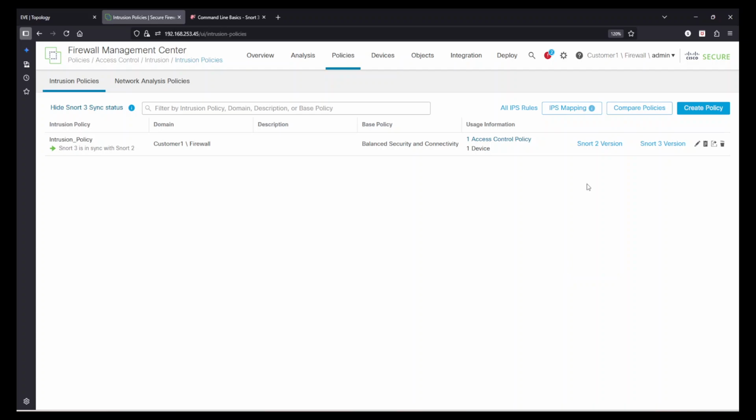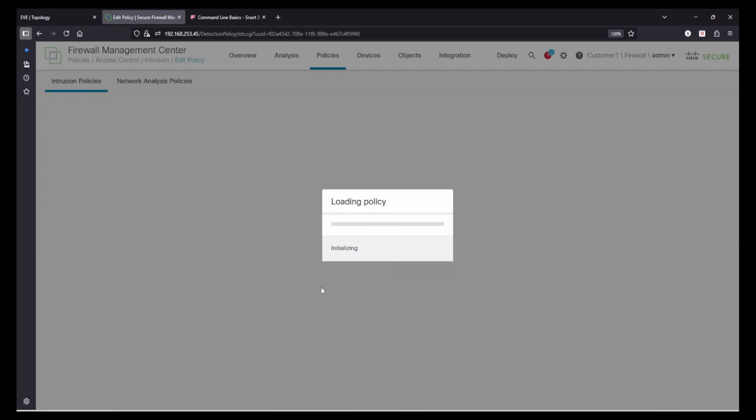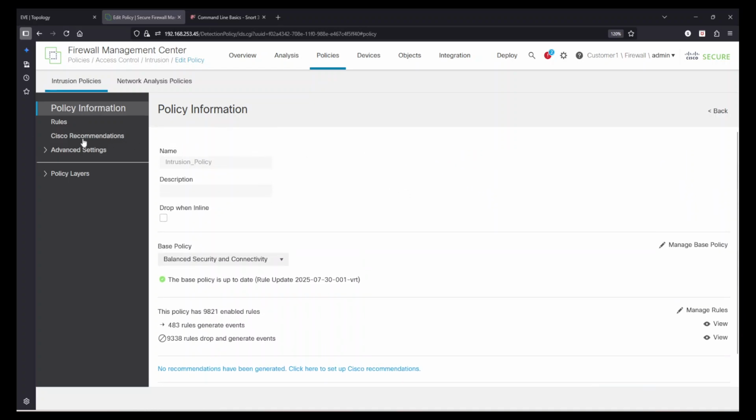Now, how to set it up? If you talk about the Snort 2 version, you have to just go to the policy, select a Snort 2 version, and then it is set per individual rule right here itself. Let's wait for it to load. Okay, guys, so here we are on the Snort 2 rules.